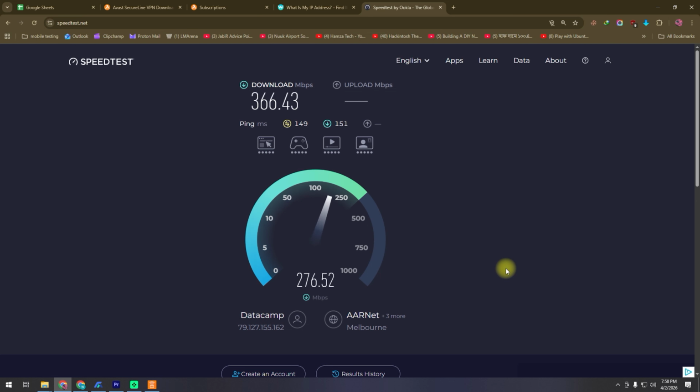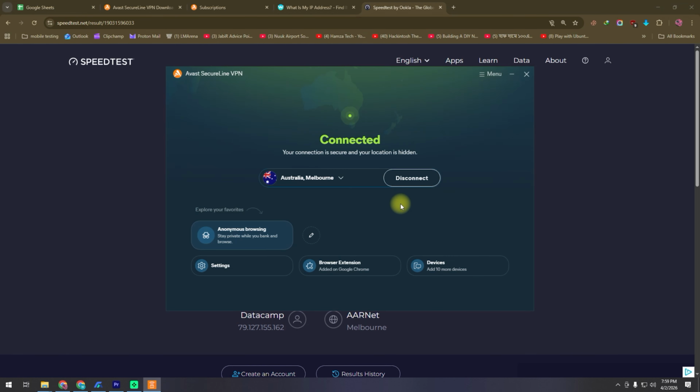We're getting an excellent download speed of 366 Mbps. The upload speed is also rising beautifully, crossing the 450 mark. I have to say, this is a fantastic speed. It's truly excellent. The upload speed is incomparable. Now let's take a look at another country.